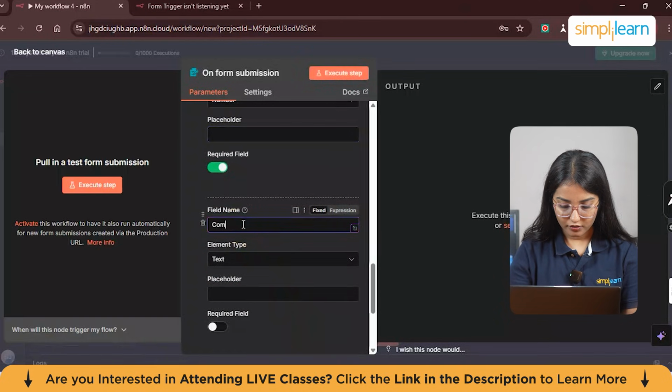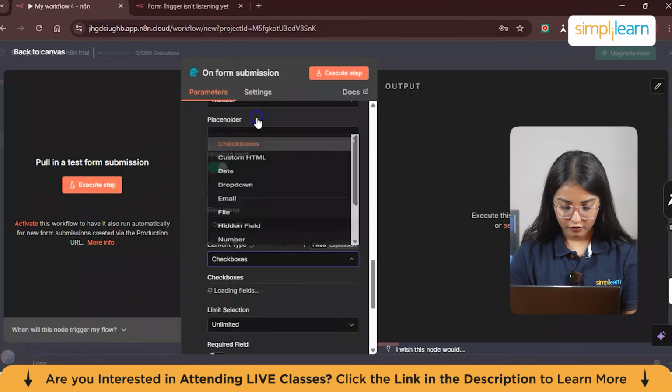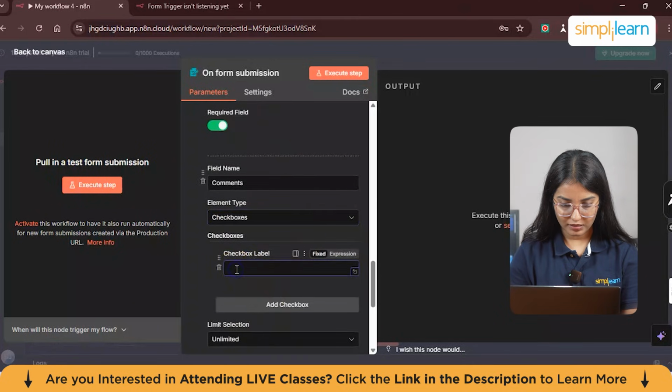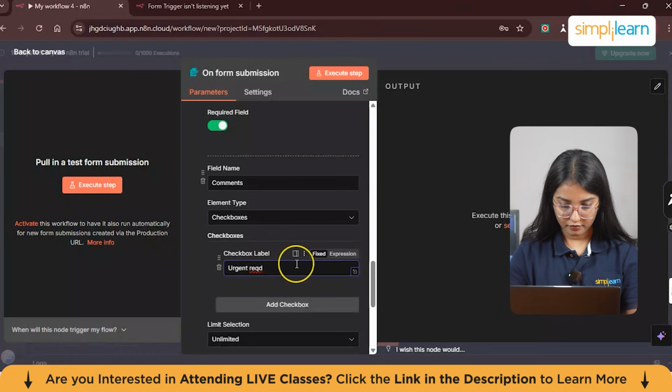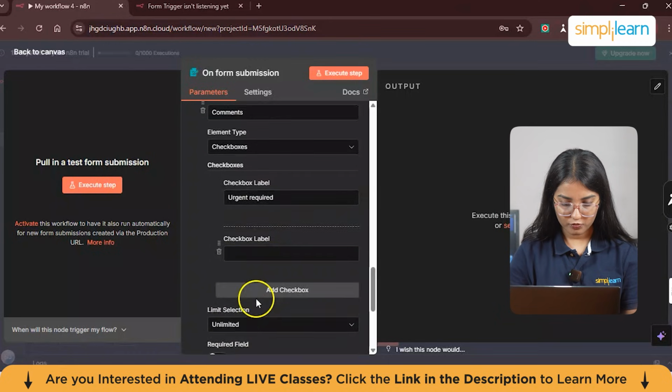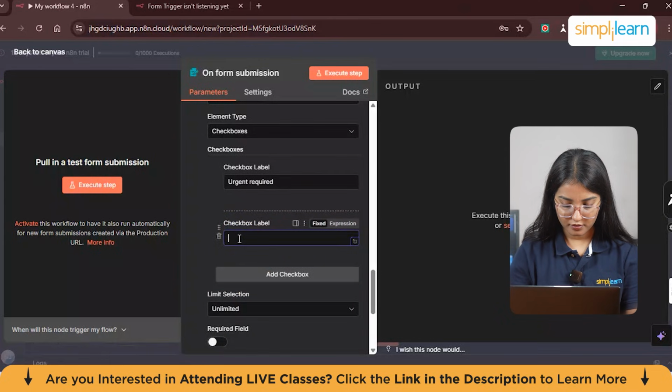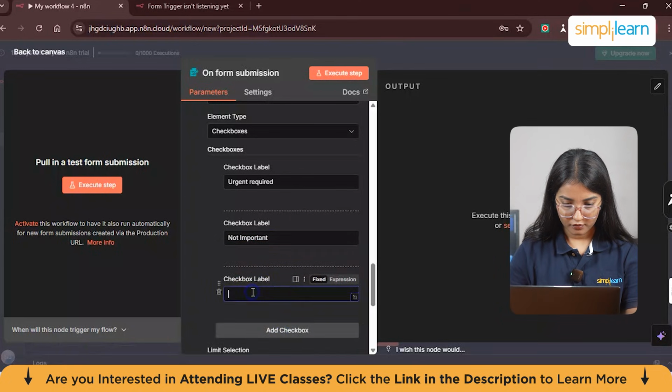Next, you can add any comments. You can keep it as checkboxes and you can name the label as urgent required. You can add more checkboxes. So we'll keep it as not important, immediate hiring.